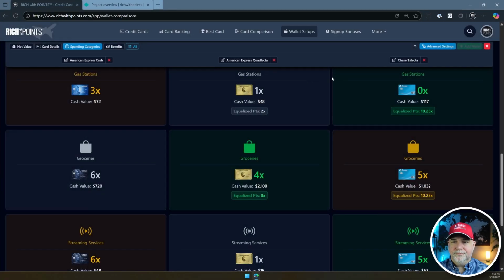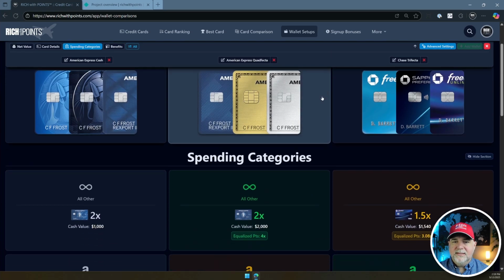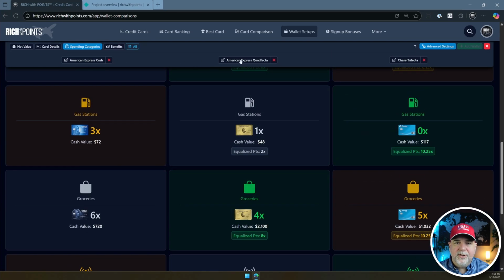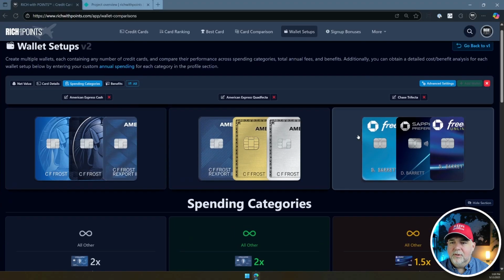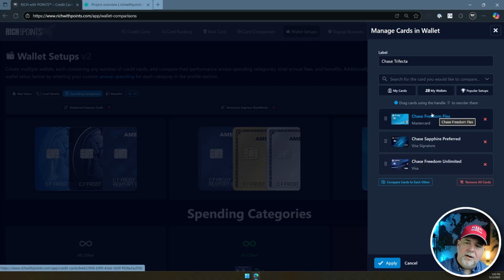Let's go back. And one other feature I want to show you is at any point in time, like if you're scrolling down the page, you can click on the labels up here and edit the cards that are in the wallet. Or if you're at the top, then you can just click on the cards and it'll show you the cards in the wallet. Now, if you want to just remove all the cards quickly, if you've got a bunch of cards in there, you can click that button, or individually, you just click the red X. You can click on the card, and it'll take you to that card's page.